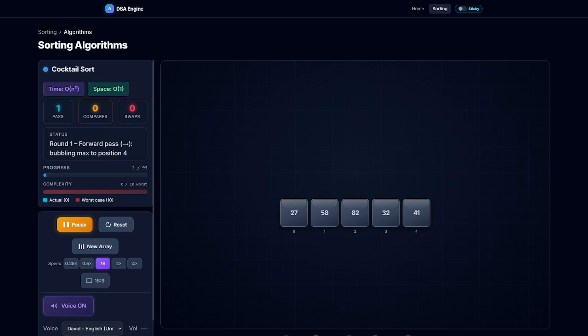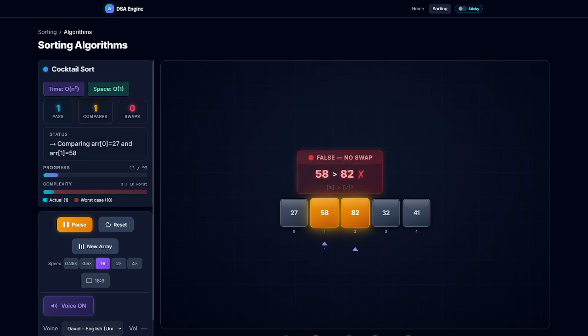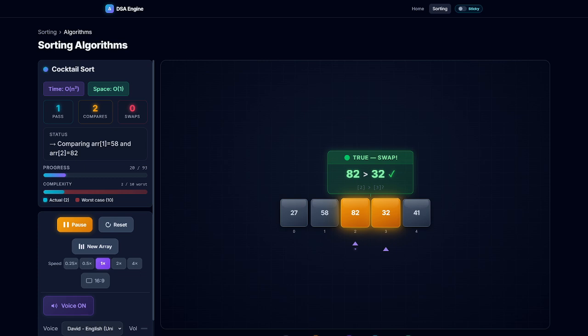Starting pass 1. Comparing 27 and 58. 27 is not greater, no swap needed. Comparing 58 and 82. 58 is not greater, no swap needed. Comparing 82 and 32. 82 is greater than 32, so we swap. Swapped elements at positions 2 and 3.